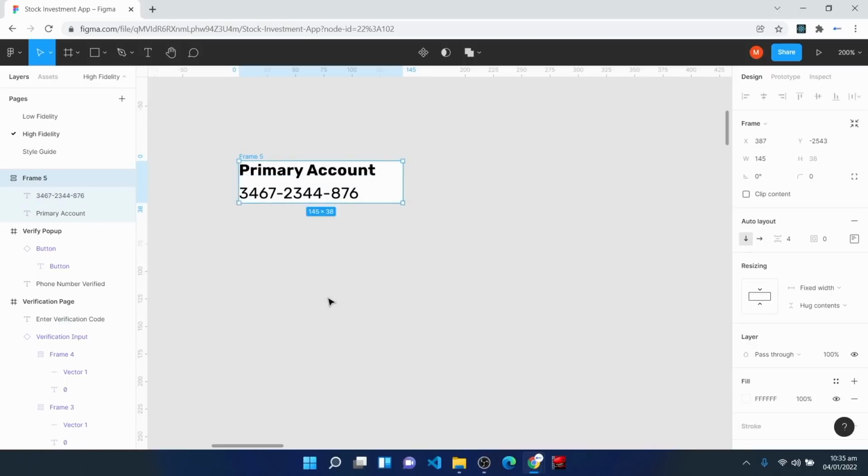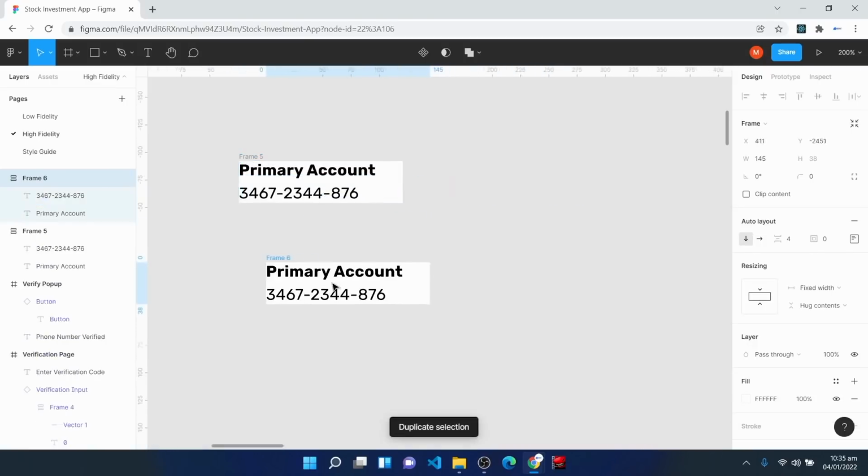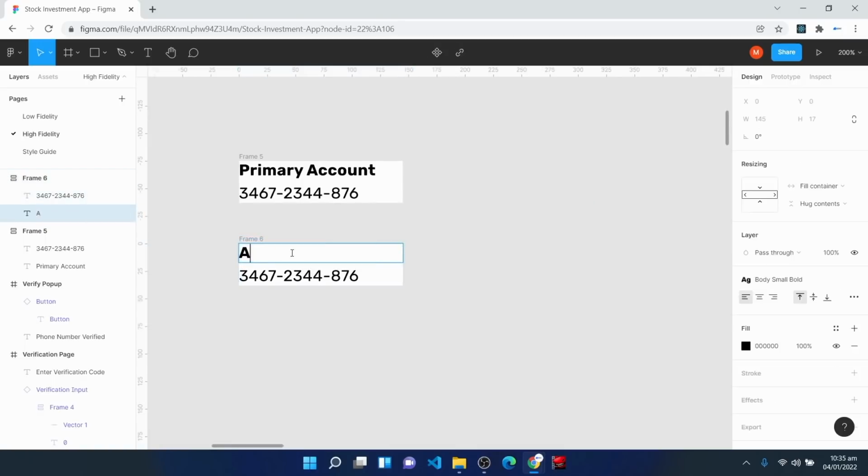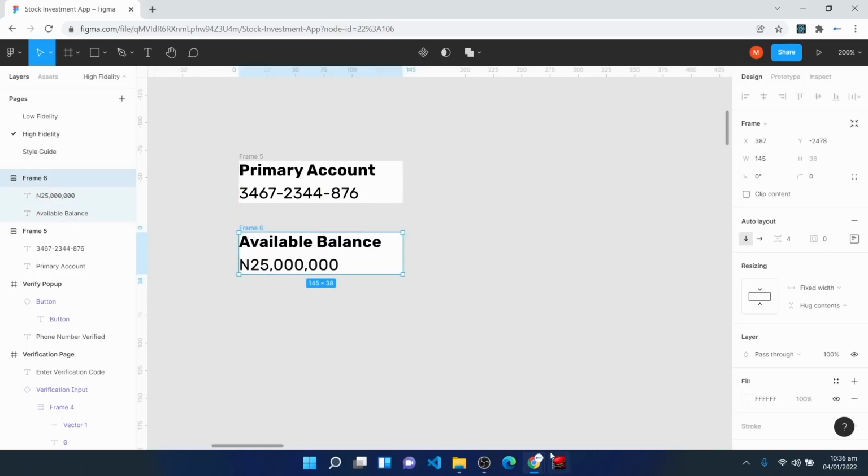So I would come here and add a fill color to this. Now I would duplicate this, bring this here and change this text to account balance, or let's just say available balance actually. Let's not say account balance. I would say available balance. And here I'll write down the available balance. And that's fine. So I would keep this here also.